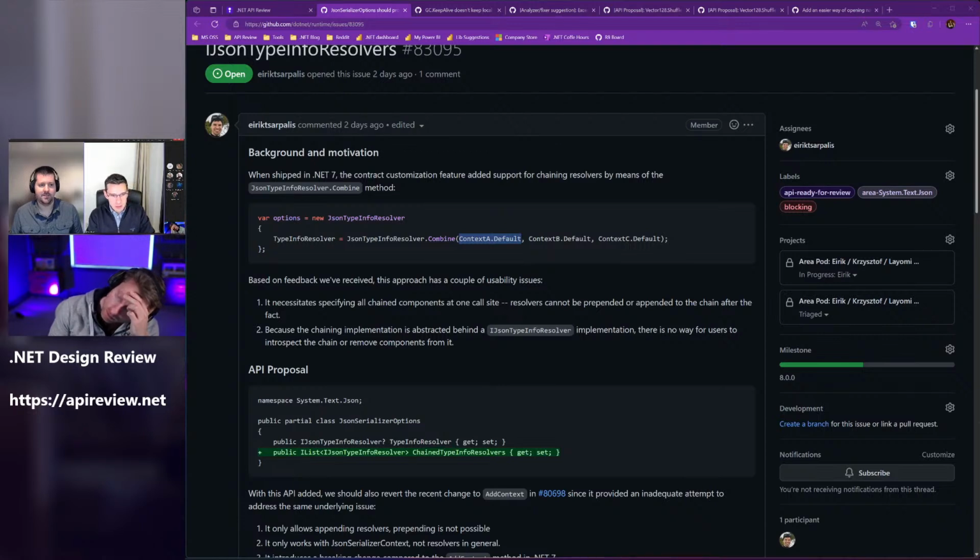And another piece of historical information is that when we were reviewing these APIs in .NET 7, I think it was you, Eirik, that pointed out, well, shouldn't this be a list of resolvers? And we couldn't think of a use case. So we said no, it should just be one interface that should be the source of truth. But it turns out that might not have been the best approach here.